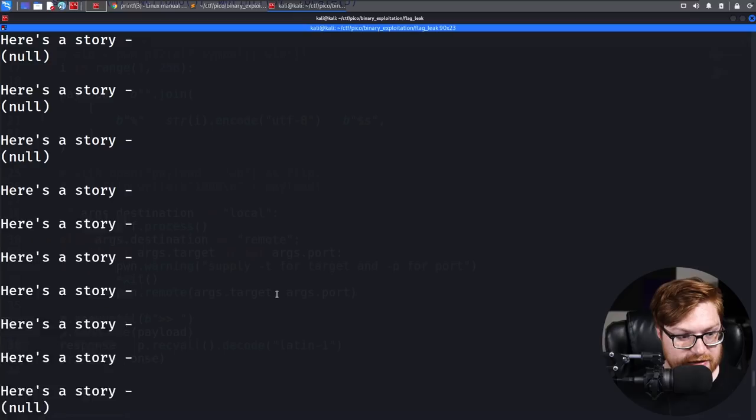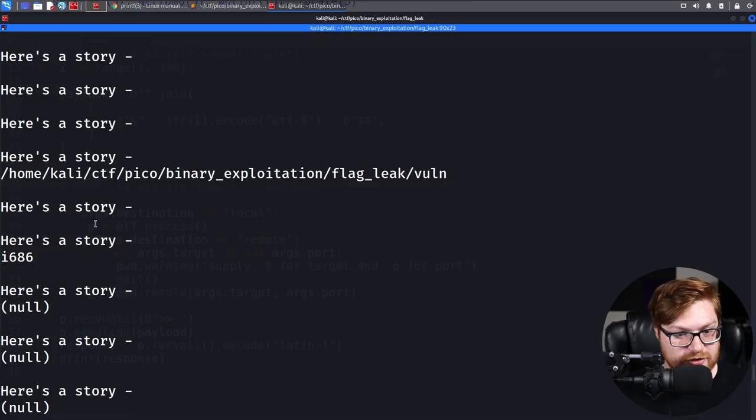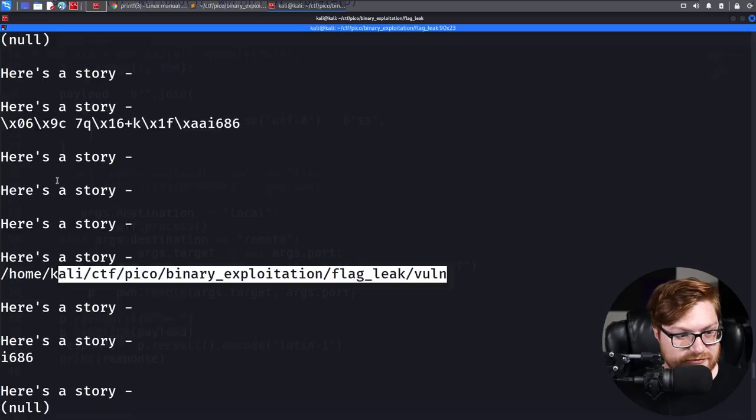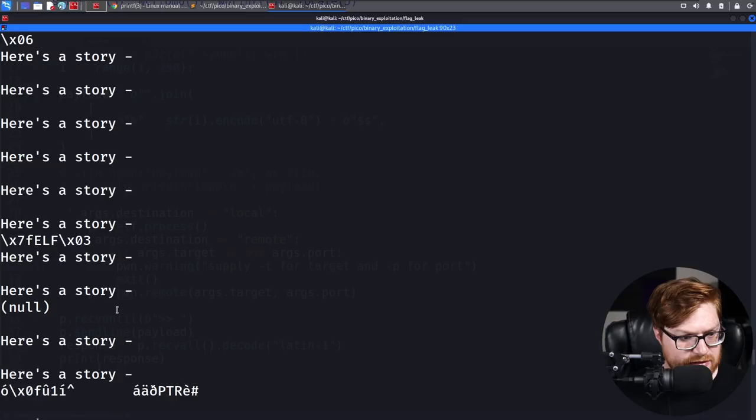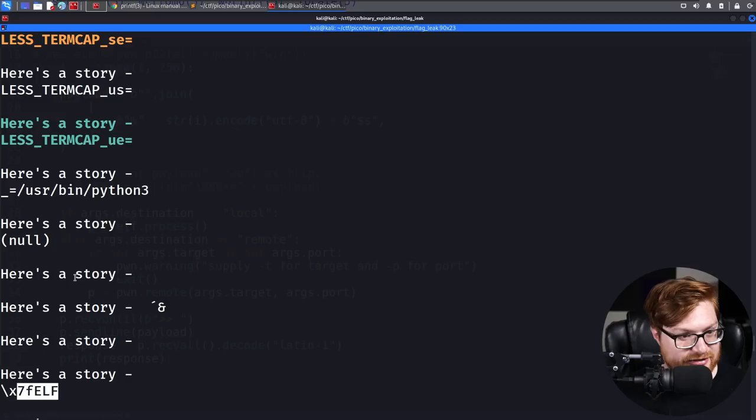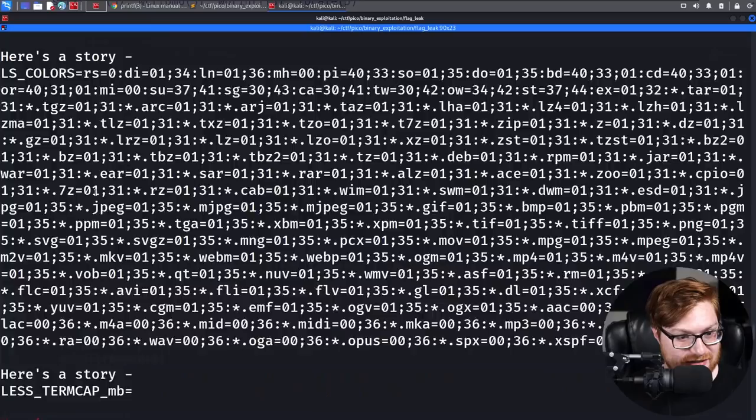Some of these didn't return anything. Some of these returned null. Some of these actually got what looked like interesting variables and values, like, oh, our current directory. Parts of the binary itself, like the ELF format header. It's crazy weird. You can even see the colors that it might have retrieved from our environment variables. That's kind of wild.